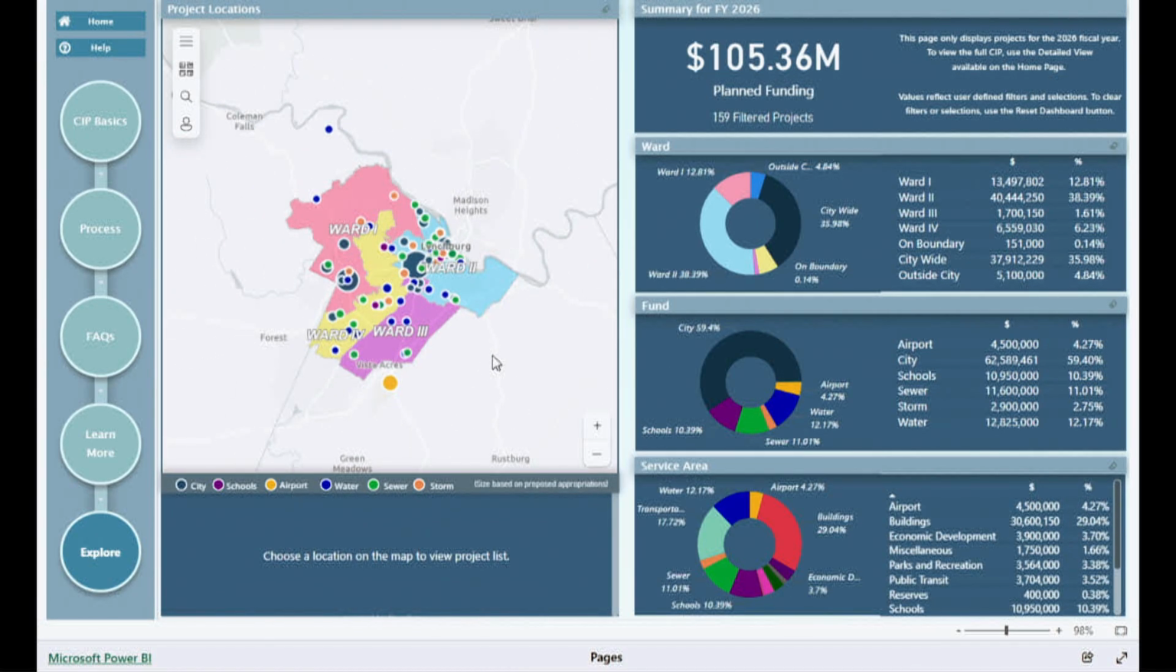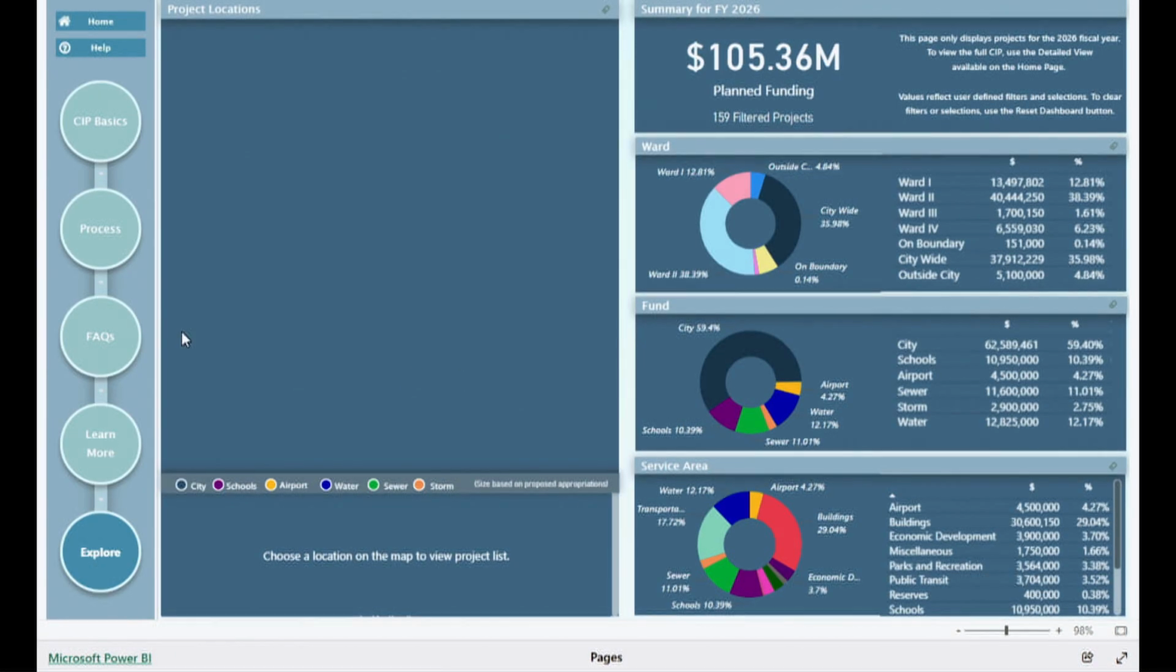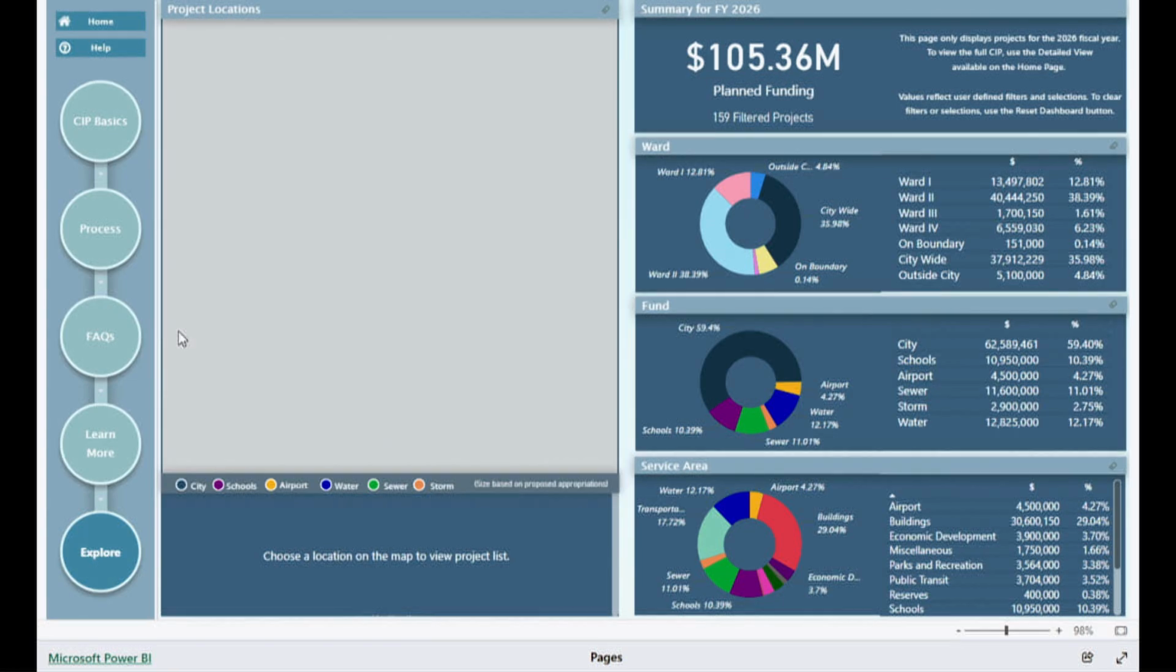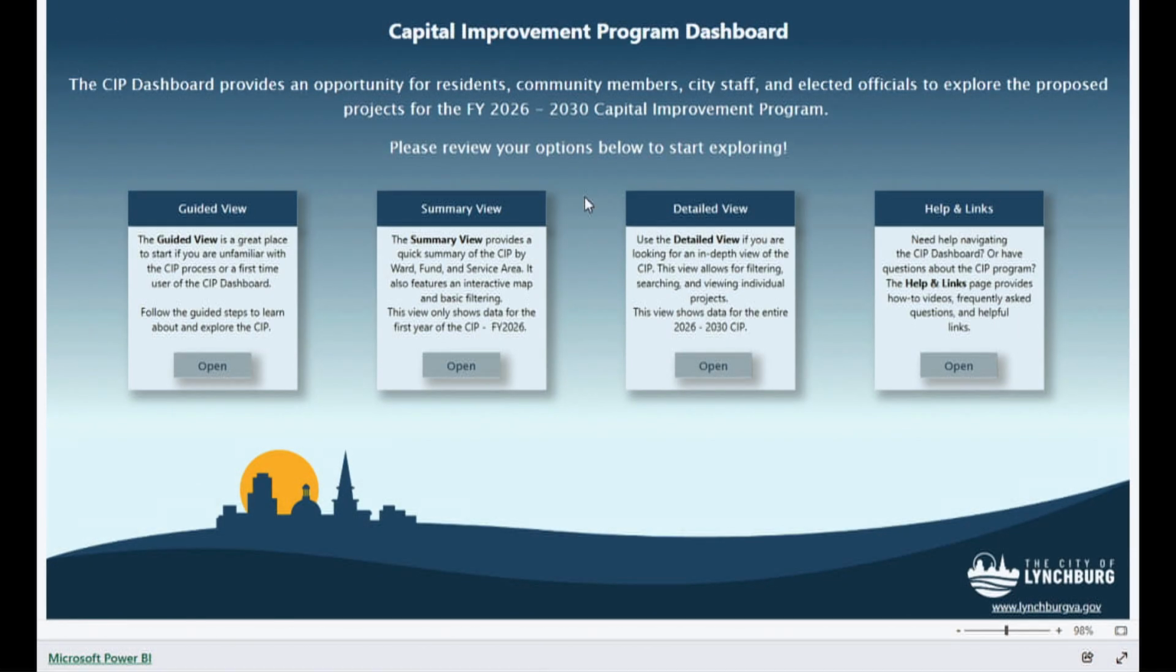And so that was our summary view. So if we go back to the home page, if you click on summary view, you essentially just land at the end of that guided view. But if you're returning to the CIP dashboard and you want to skip all the narrative, that's just a quick link for you to jump back to that specific view in that dashboard.